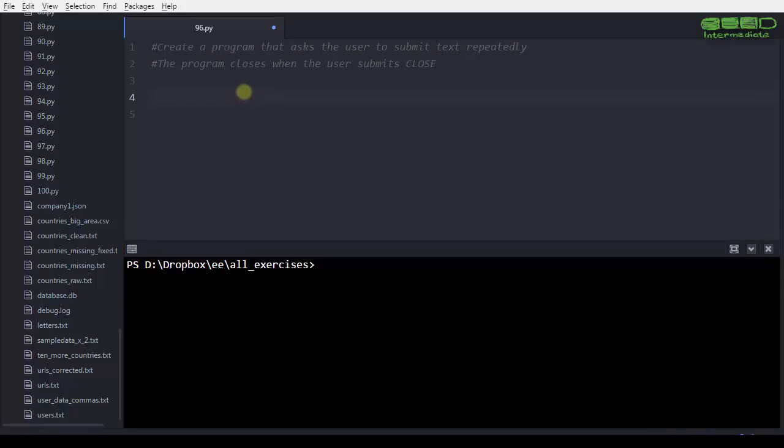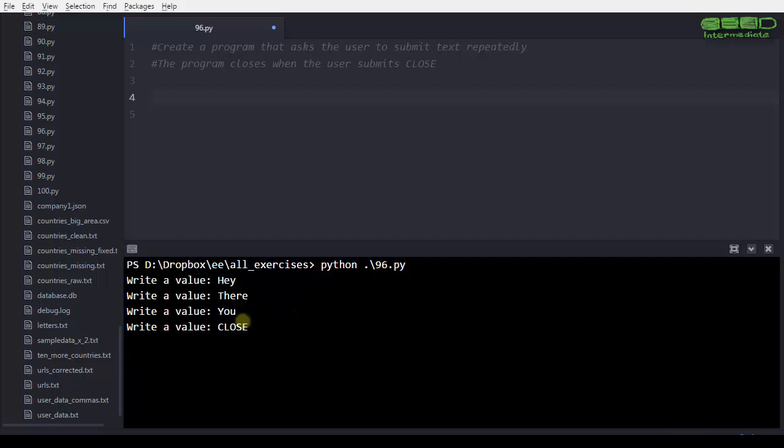Hi, this is the question for exercise 96, and for this exercise I'd like you to create a program that asks the user to submit text repeatedly, which means like this. So the user enters hey, there, you, and so on and so forth, and the program closes when the user enters close with capital letters.